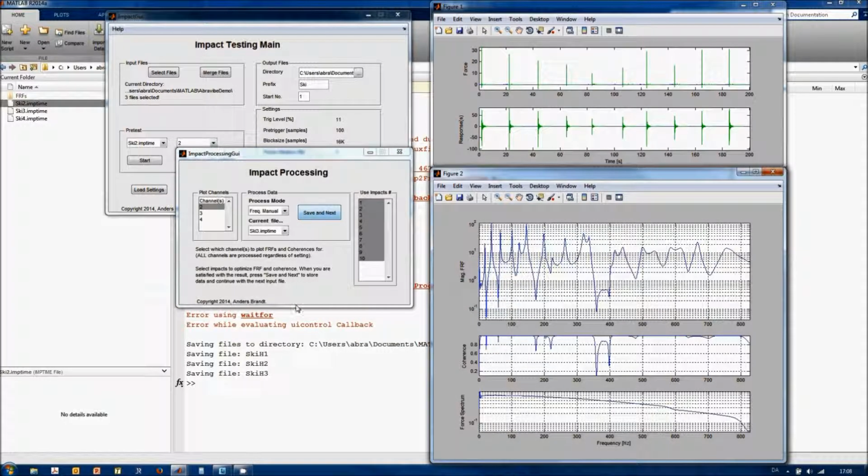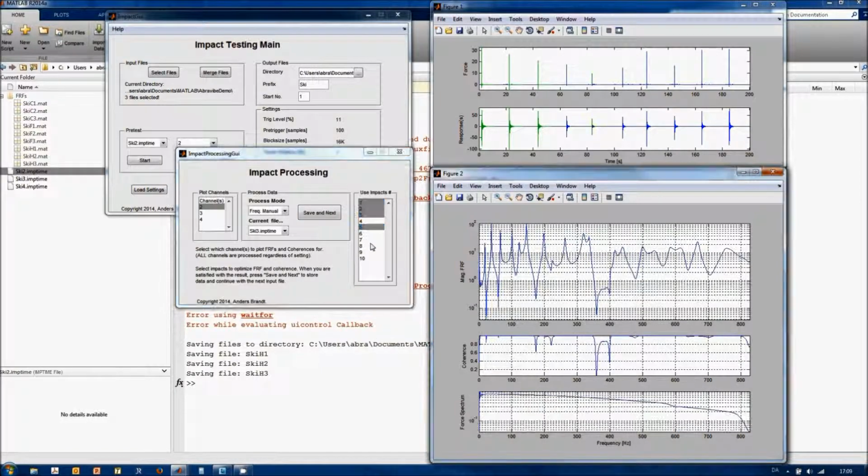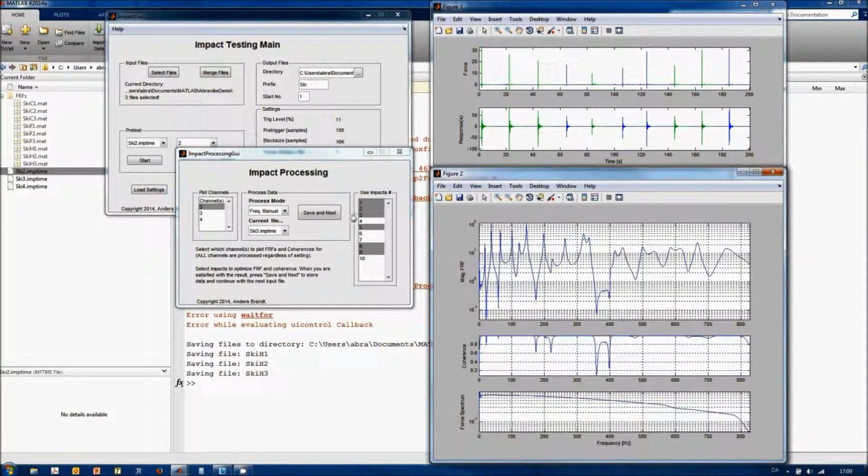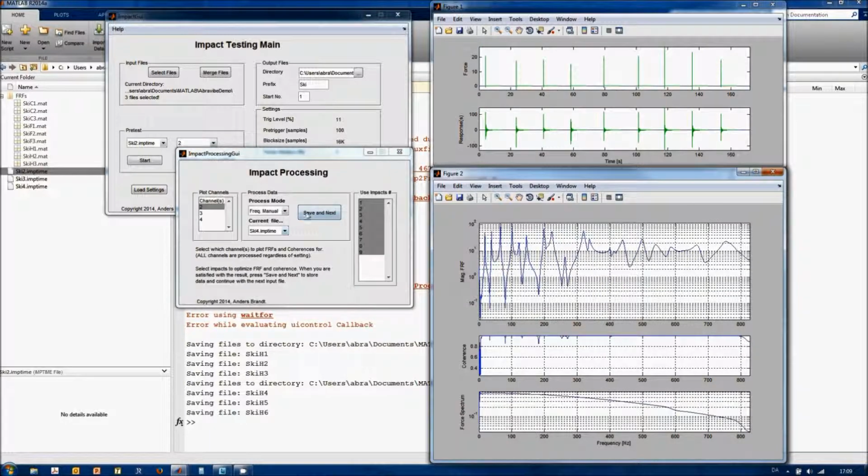save and next. That saves to the directory that you have selected, saving H1, H2, and H3. But actually, if you look up here, you also see that the coherences and force spectra are also stored. Although it reports only the frequency responses, to not mess up the interface too much here. Okay, the next file is automatically selected. So all we need to do now is select some impacts for this one. And when we're happy with that, we just select save and next, and then we get the next file here.